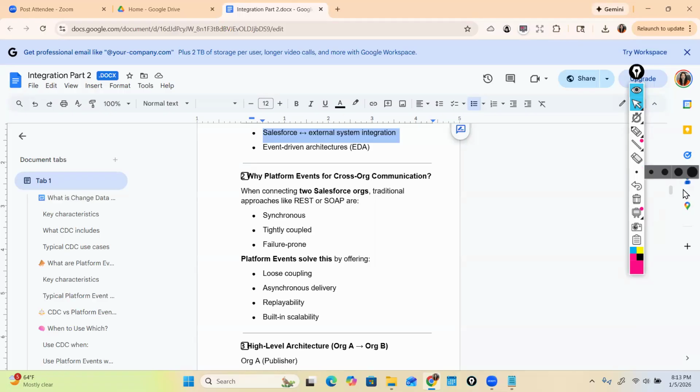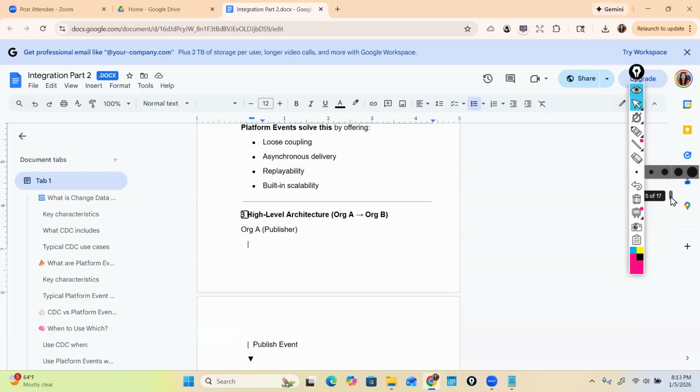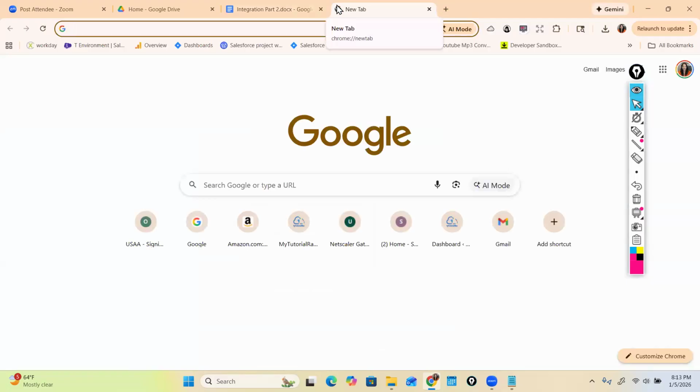And there is a scalability factor in the platform events. Okay, so now, first of all, understand the two orgs that we are going to build. There are a couple of things I'm going to repeat one more time. We are going to have two orgs here. One is org A, and the other one is org B.